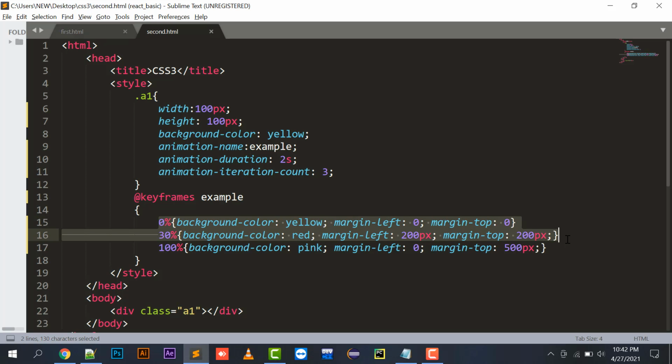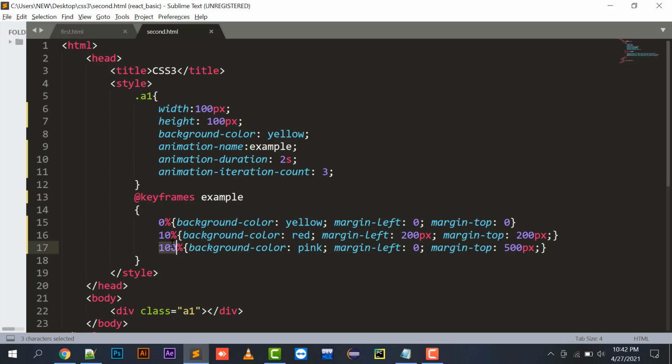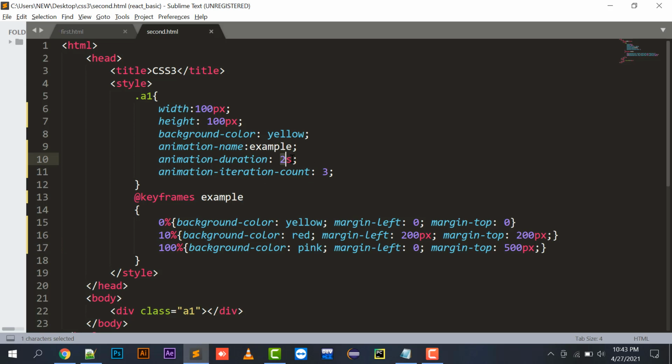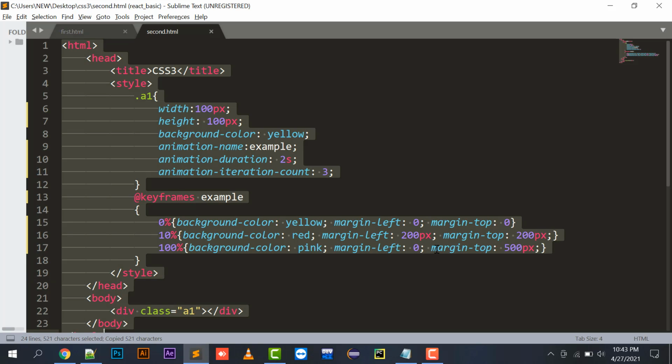And if we look at this, then 0 to 30% will take less time. Let's say we can have 10% here. See how 0 to 10% goes in a very quick way, and from 10% to 100% it takes some time. So 0 to 10 is quick, and 10 to 100 is a little bit slower, because it is dividing these 2 seconds across the percentages. So 0 to 10 will take less time, and 10 to 100 will take more time in 2 seconds. So this was all about the iteration count and percentage animation. You can define your animation with percentages.